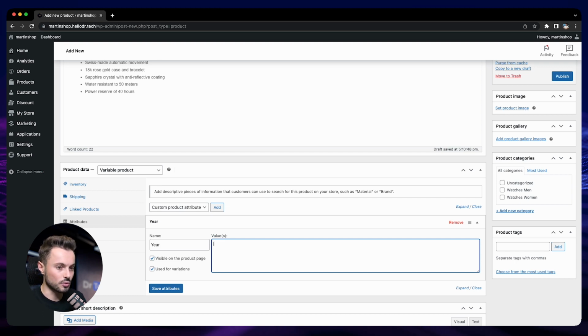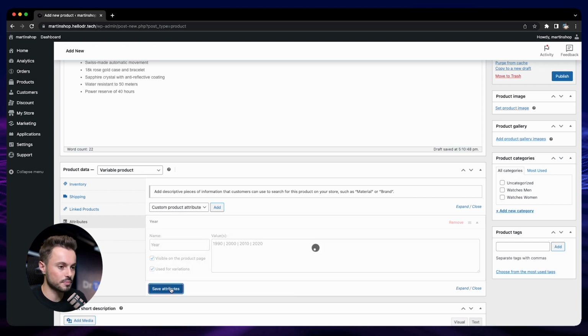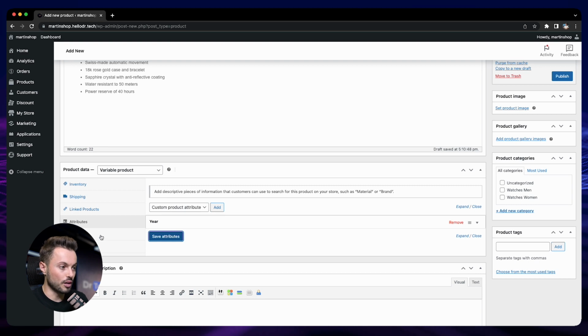So it can depend on your keyboard and which one you use. So you can do a quick Google search and you will be able to copy paste it from Google or find the exact shortcut for your keyboard. So for us, we are going to add our different options. So we have, for example, 1990, 2000, 2010, 2020. And these are the different options for this product. So I will save attributes. After that, you want to go to Variations.